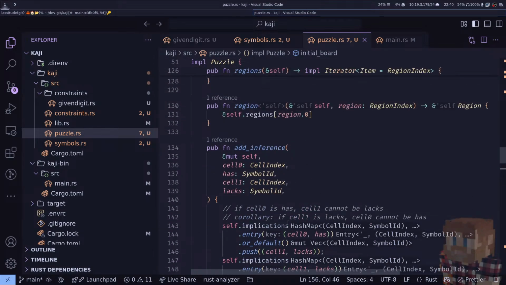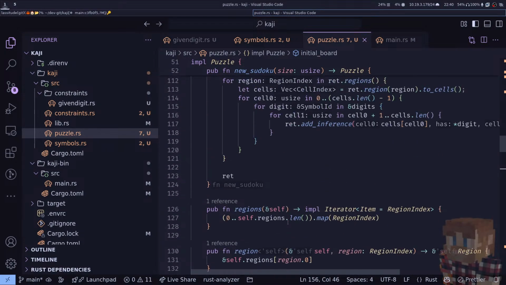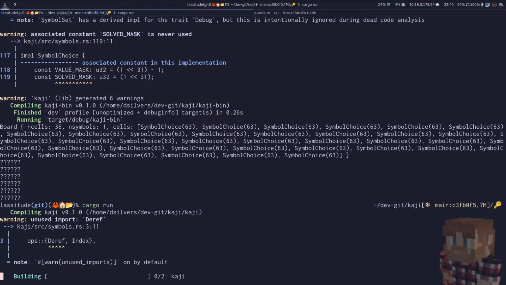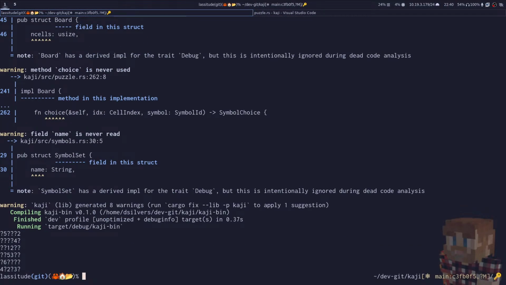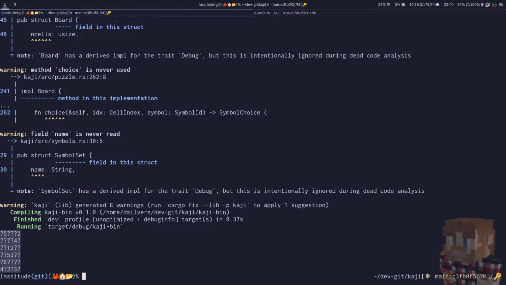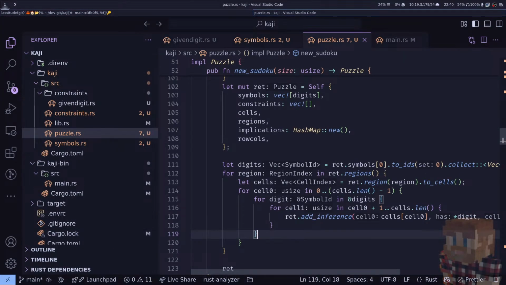So at this point, what we should be able to do is cargo run and see the puzzle that we had before. So we can see 5 and 2 in row 1. Let's just double check that. Yep. 4. Yep. 1, 2, 5, 3. Yep. 6, 4, 3. Okay. So setting the puzzle up in the first place is clean.